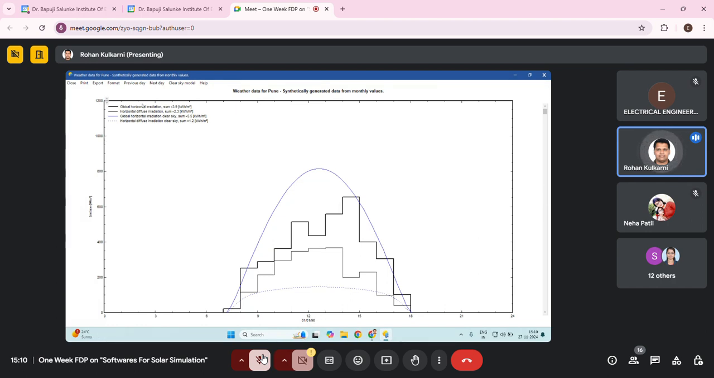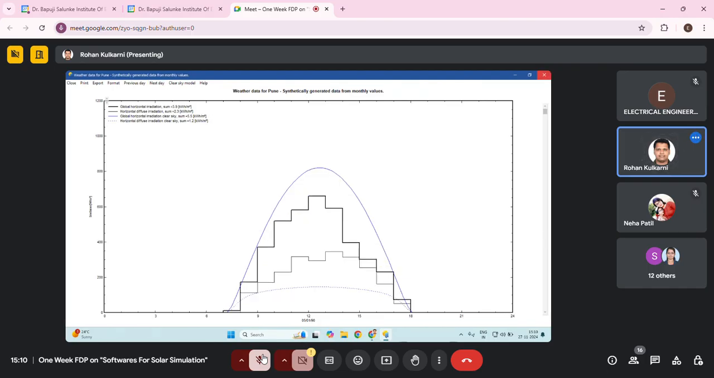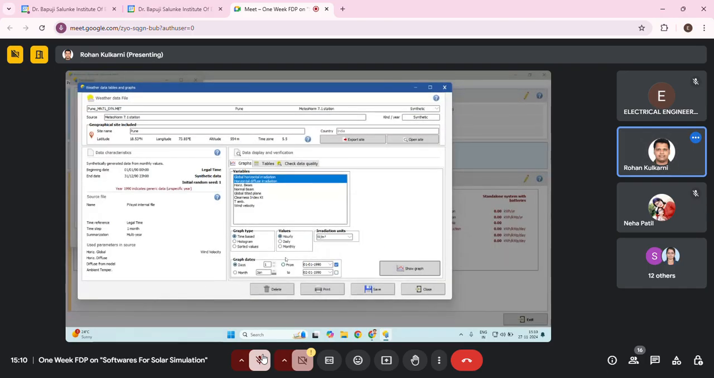So if I go to the next day, what is the irradiation data for the 2nd January, then 3rd January? You can check all this data here. So I'll close this one. So these are the data points we are going to import. Importantly, again, these are the coordinates, like say 18.53.